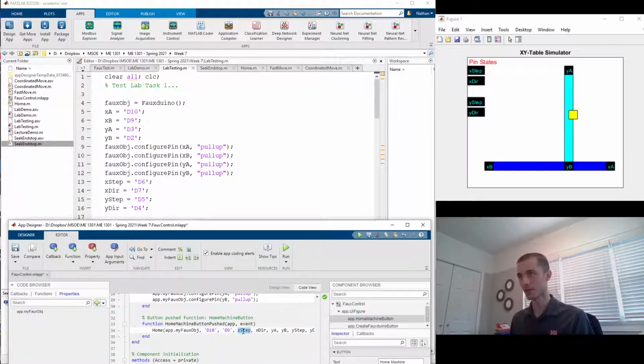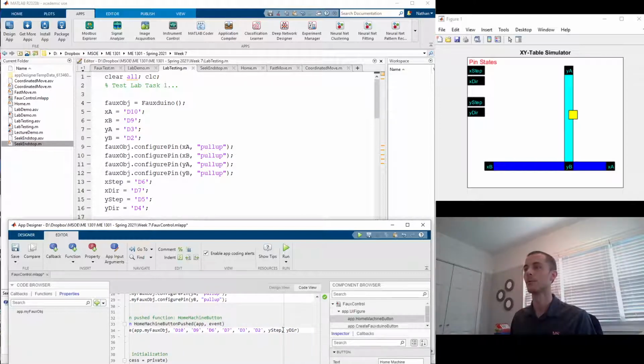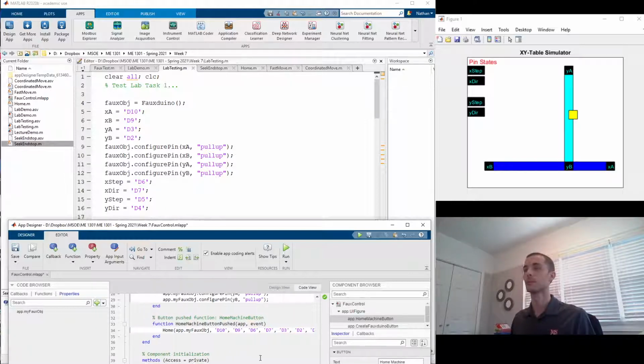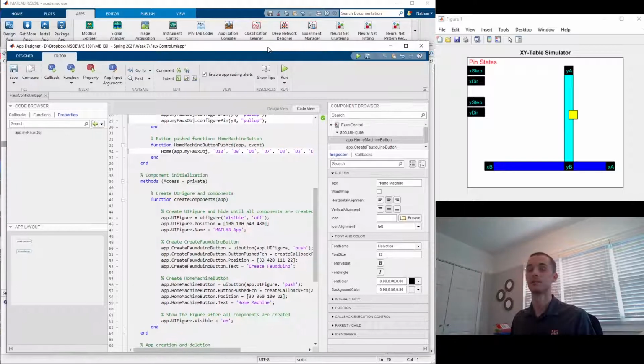X step in this case is D6, X direction, D7, YA is D3, YB is D2, Y step is D5, and Y direction is D4. So in theory, I am now set up to home the machine.